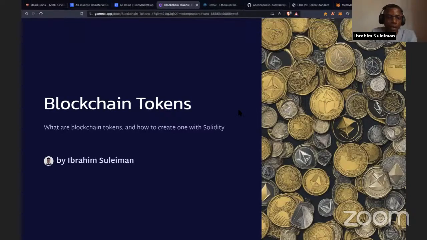That's perfect. All right. So, as I said earlier, what we'll be talking about today is blockchain tokens. What are blockchain tokens and how to create one with Solidity? So, by the end of this workshop, if you've never heard about blockchain tokens, or maybe you don't have much knowledge about it, I believe by the end of this workshop you understand what blockchain tokens are, and you know how to write yours, you know how to put your own blockchain token using Solidity. So let's jump right in.